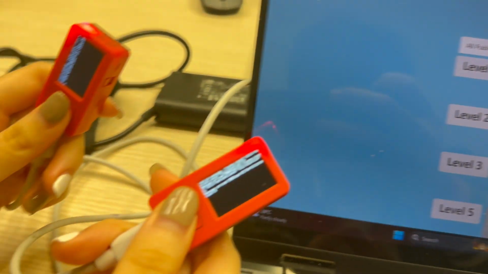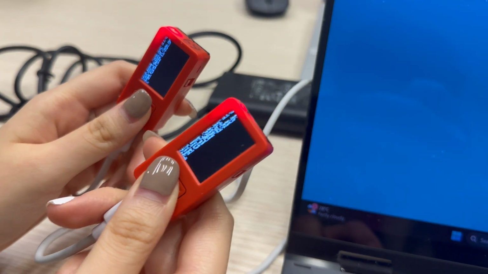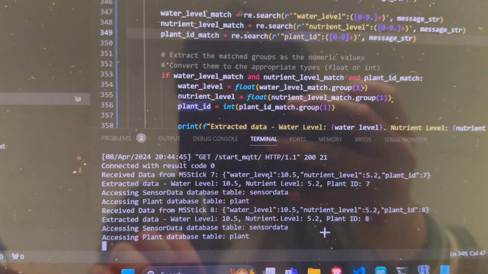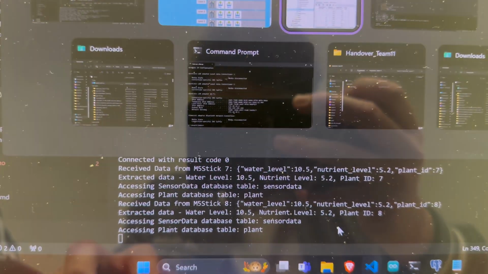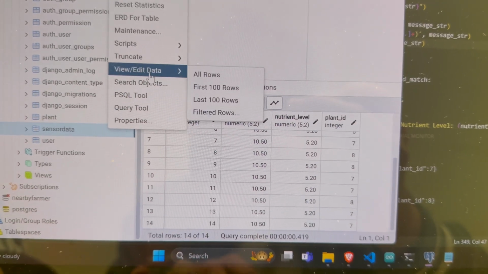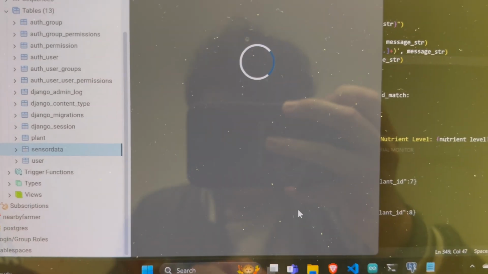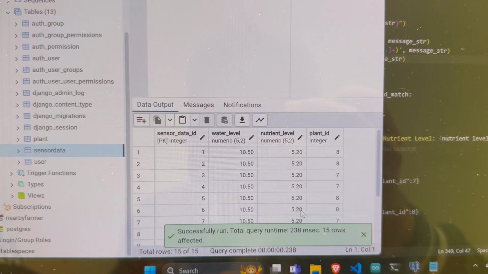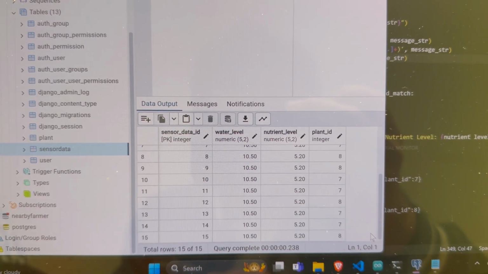Now, we'll try the other M5 stick, and it says plant ID 8. So now if I go to our database and refresh, we should have 15 rows. As you can see, there's 15 rows, and it's from 8.